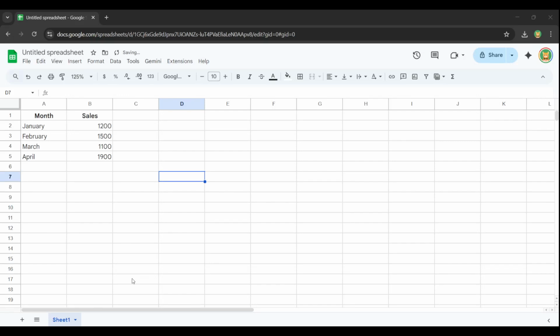In today's video, I'm going to teach you how to make a chart in Google Sheets. Numbers are great for detail, but visuals tell the story faster. In just a few clicks, you can turn your raw data into a clean, professional chart that's easy to read and even easier to update.